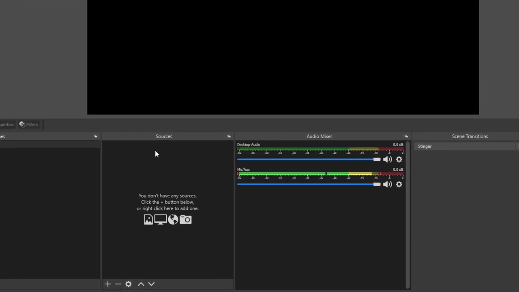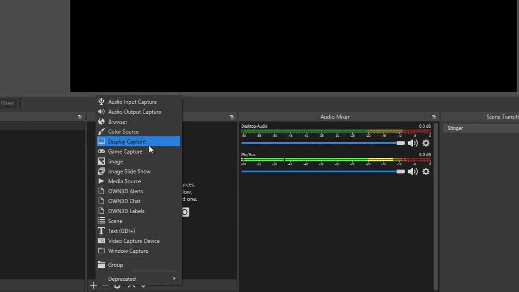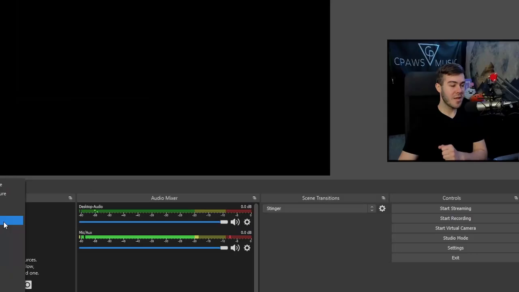So if we look at the bottom of our sources right here, we'll click this little plus button, and we have a few different options. Personally, if you're using at least two monitors, I would always go Display Capture. It captures everything on your screen, so if you're browsing on your desktop, you're browsing the internet, or if you just have a game up, it's going to capture everything that's on there at that one time.